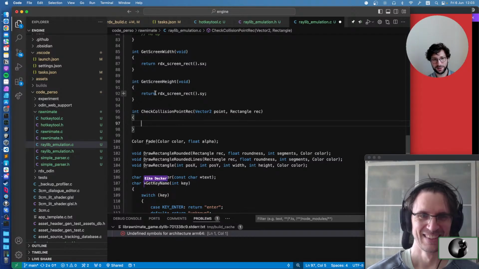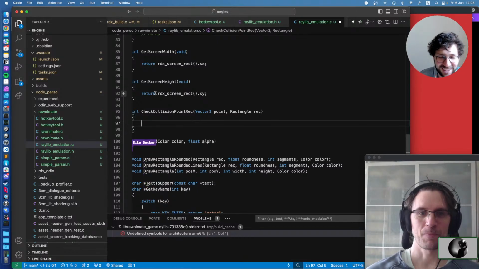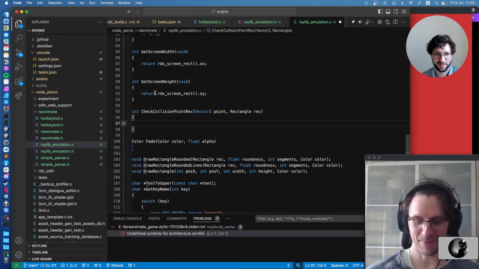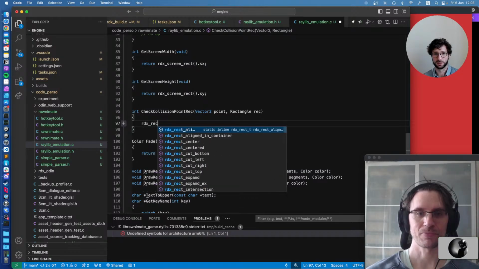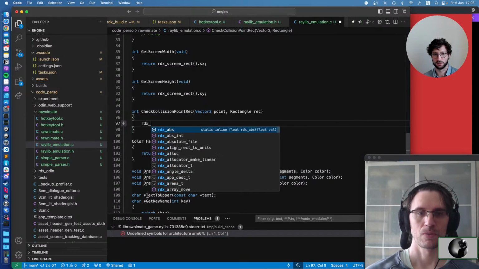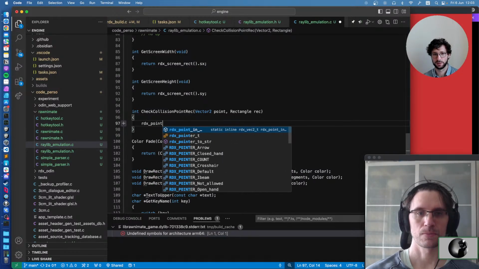Google Docs manages to do it, so why not? Yeah. Do you know how check collision point rect works? It's just, yeah, if the point is in the rect. Okay, okay. Rect. What was it? Point in rect.